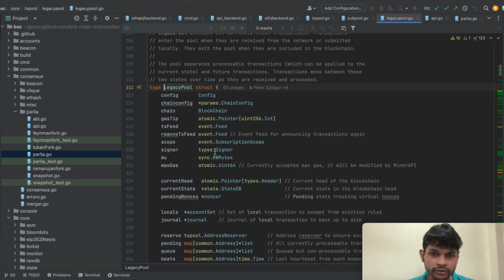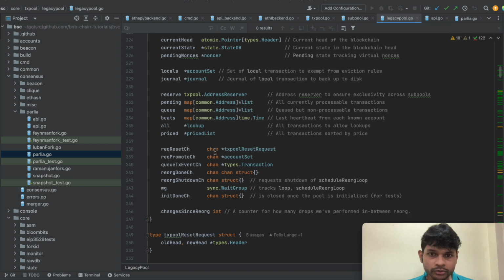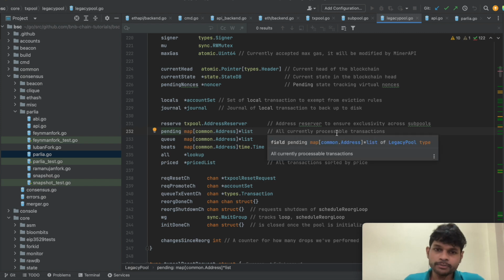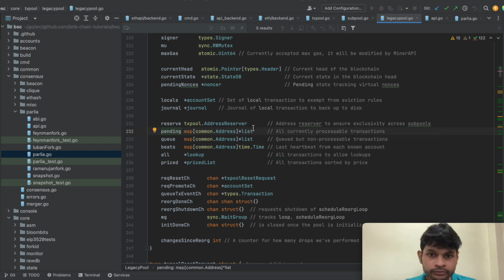Inside this legacy pool, we have two key things. One is called queue, another is called pending. Queue is just a queue of transactions, but they may not be executed immediately. But pending is a map of currently processable transactions. So once a transaction enters this pending map, it is quite likely that it will actually be executed and become part of a block.